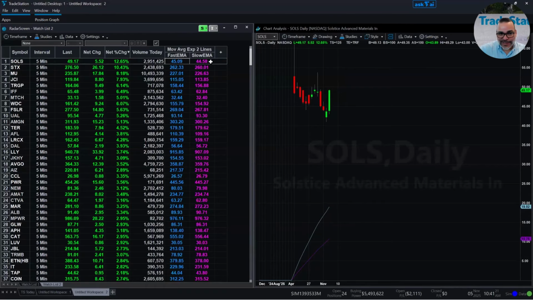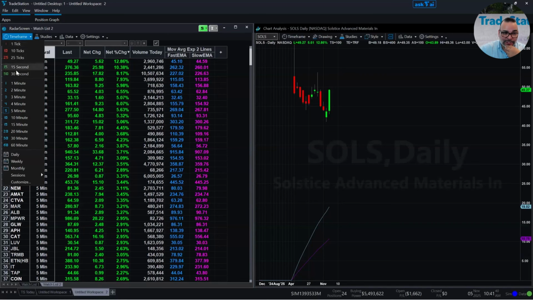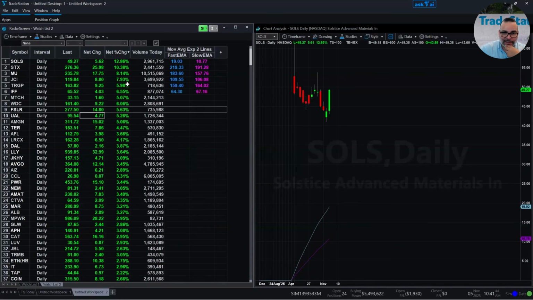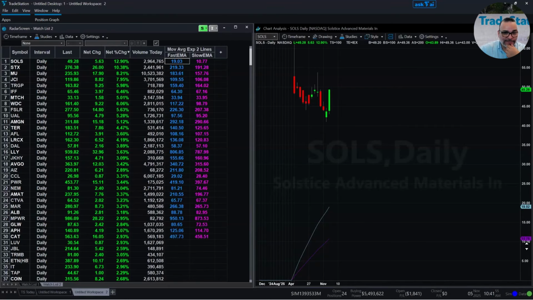After I do that, still the numbers don't match. I have a 45 and a 44. The reason for that is because of the time frame. Take a look at the interval. The interval is set to 5 minutes, which is not what I have on the chart. The chart is set to daily. So if I select the interval column and I go to time frame and I change it to daily, then is when the values match. Now I have a 19 and 10, which is exactly what I have here for SOLS, 19 and 10.